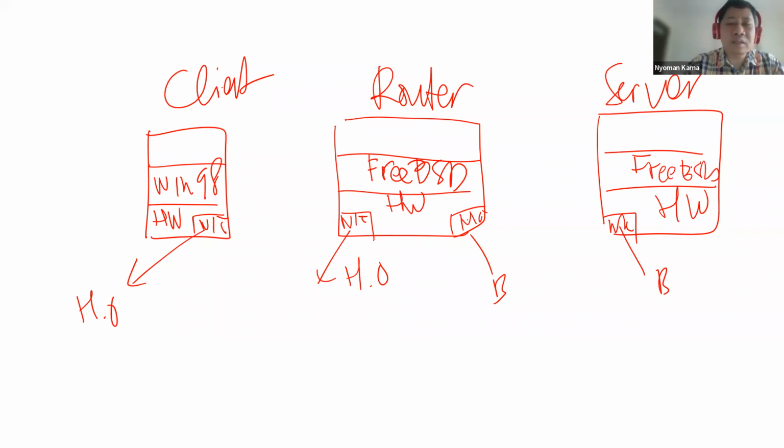So because the client and one side of the router are configured as host only, and then the other side of the router is a bridge, and the server is also configured as bridge, so they can talk to each other here. So now whenever the client wants to access the server, they have to go through the router.